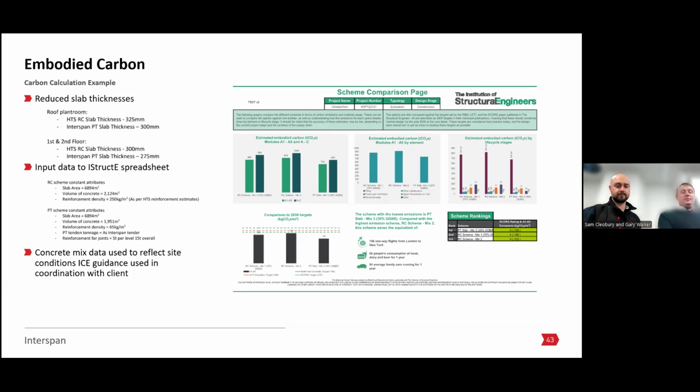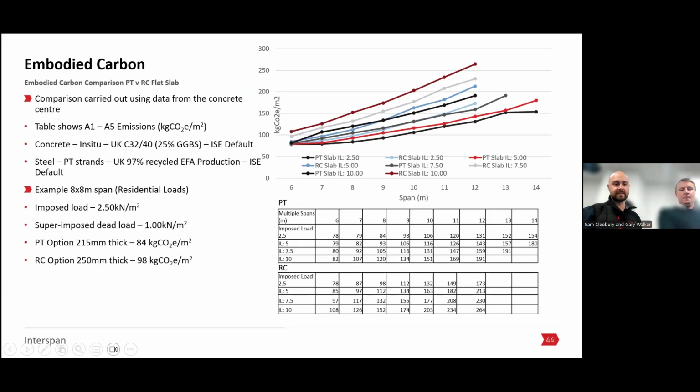There's a decent volume reduction in concrete, which drove the saving in embodied carbon. But on this one we didn't just use the same concrete mix. The RC had a higher GGBS mix than the PT one, because you generally have a lower one for PT, and we were still in front, mainly driven by the reduction in volume of concrete. That gives you an overview of that.